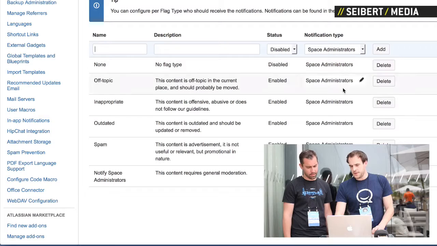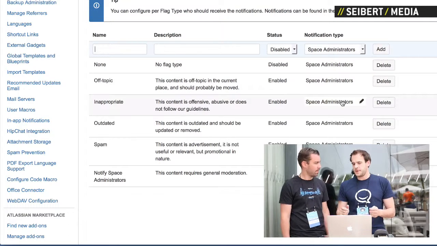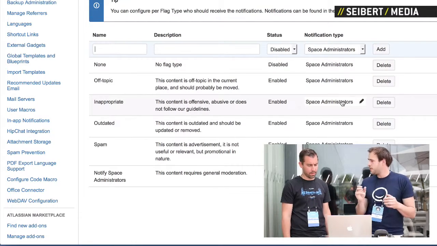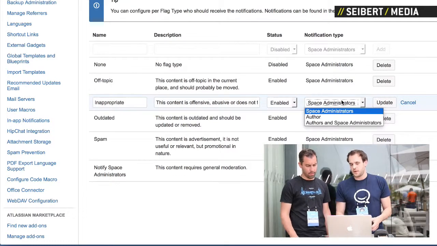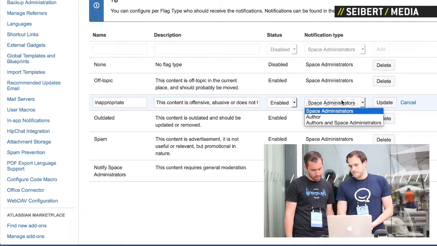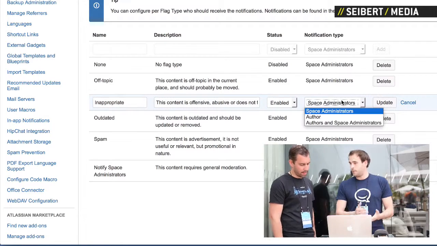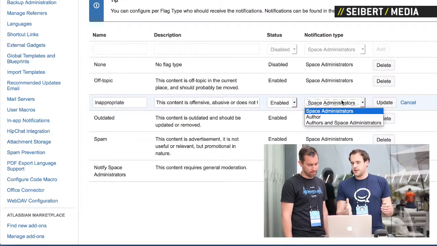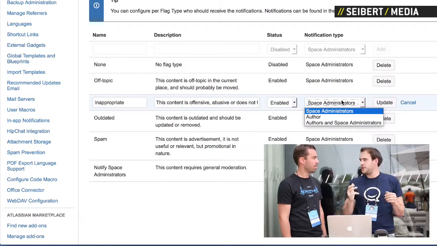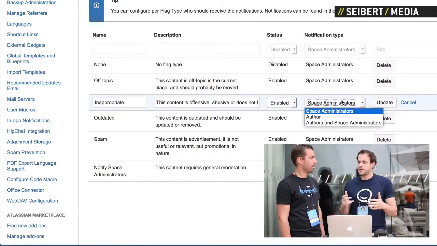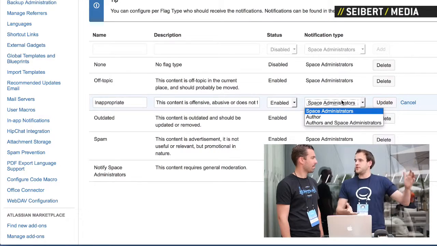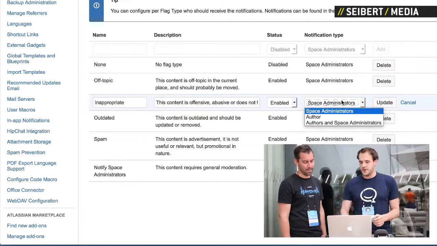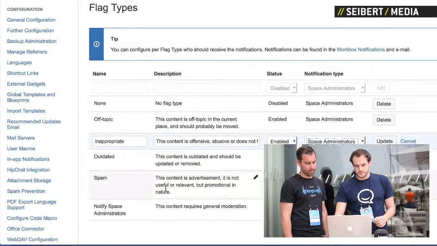Okay. Besides that, you can see the notification type, and this is really the user group that you're targeting that should resolve the flag or get a notification for it. What different types do we have there? So space administrators and authors, or both. An author means the user that has originally created the page. It would be weird that if I don't see flags and I make a minor edit to the page, I suddenly see all the flags. So it's really just the general author.